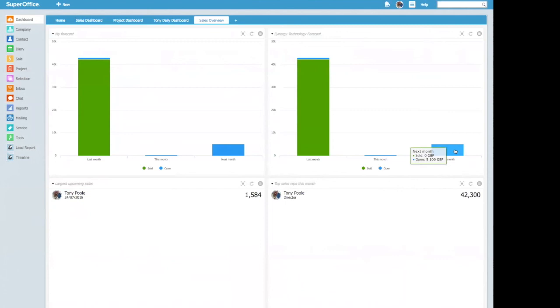This for me is fantastic. Okay, everybody, so that's dashboards.